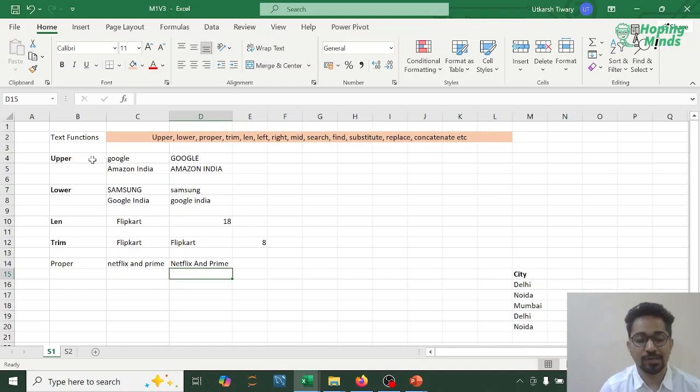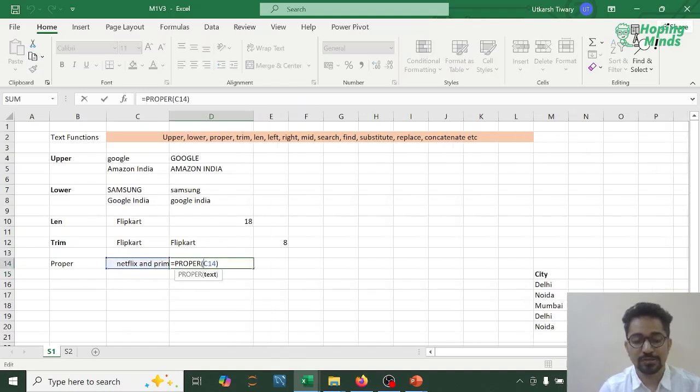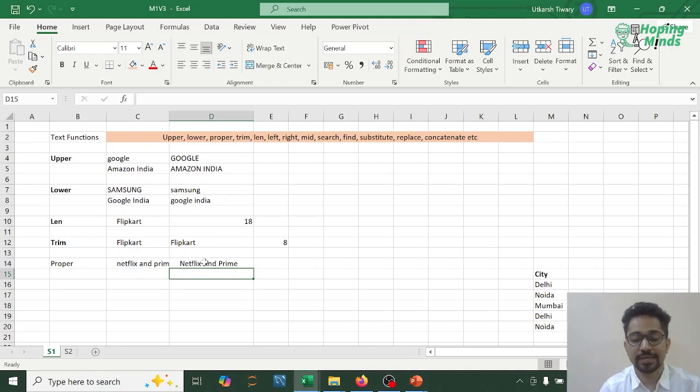Now, these functions can be clubbed. Currently, this is what PROPER does. Now, what if there was extra space in the beginning and at the end? If I have extra space in the beginning and at the end, see, this is the output returned. The extra space is retained. It does not deal with the extra space.